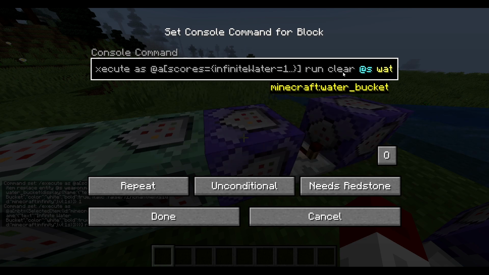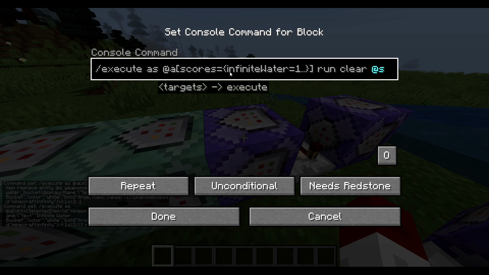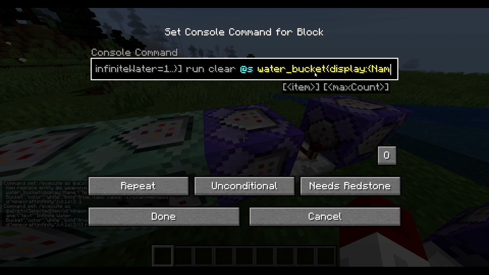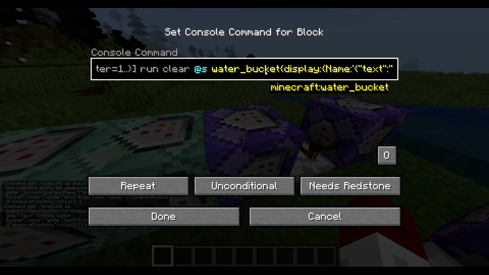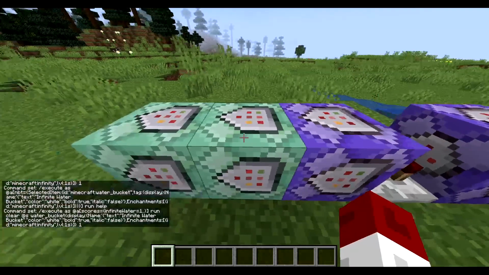And then all it does is run a clear command. So it clears @s, the entity running the command, which is the player with the score. It clears their inventory of a water bucket whose name is infiniteWater with the color white, bold true, italic false, and so on. So it just clears that, and then 1. That way, if there are multiple, it doesn't get rid of all of them, it just gets rid of 1.